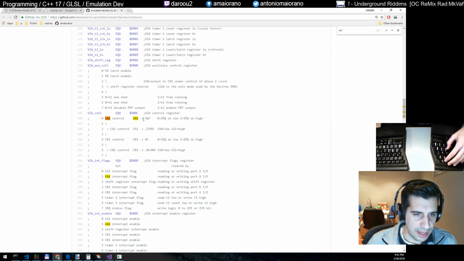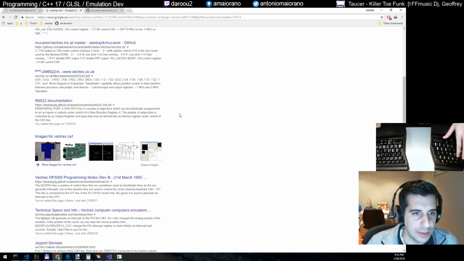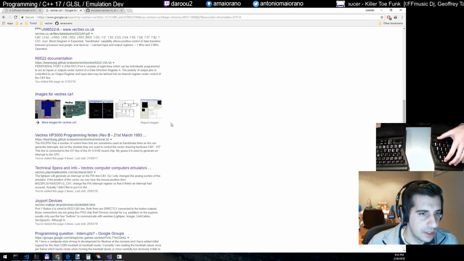I think what it means is we set a value into CA1 here. If we set this bit to 0, it means that we expect an IRQ to be raised on low from the audio chip. If we set it to 1, we expect the IRQ to be raised when it goes high. I don't know what goes low or what goes high, but that's what it means, at least at this level.